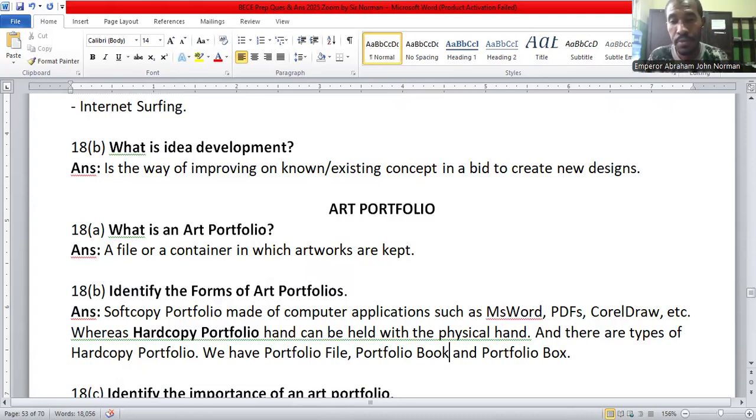This portfolio box is where three-dimensional artworks are kept. And we normally put prototype or miniature artworks in them, like shoes. If you are into leather works, some of your previously done shoes, you can put it there. If you are into sculpture, you can put miniature sculptures inside this box. You can also put in miniature baskets, paper houses, and other paper crafts in them.